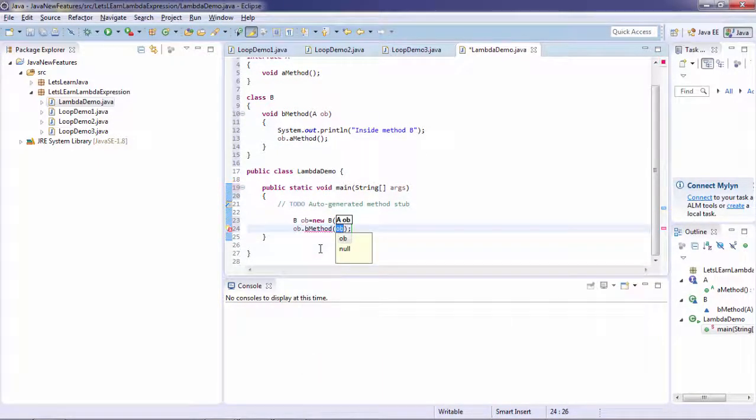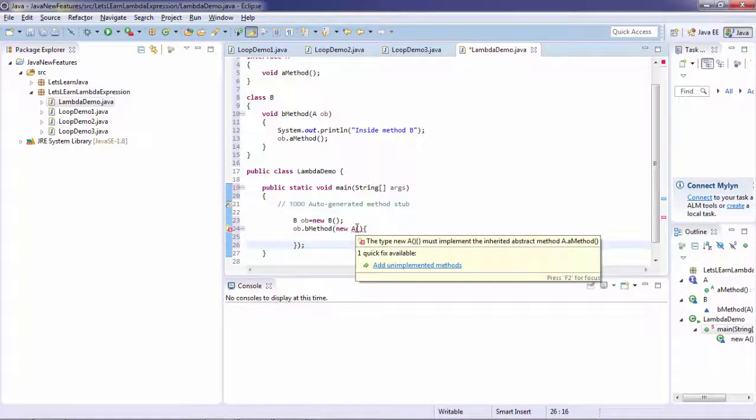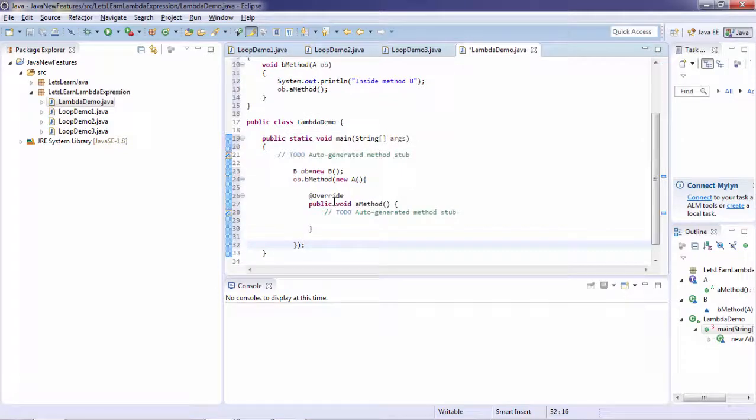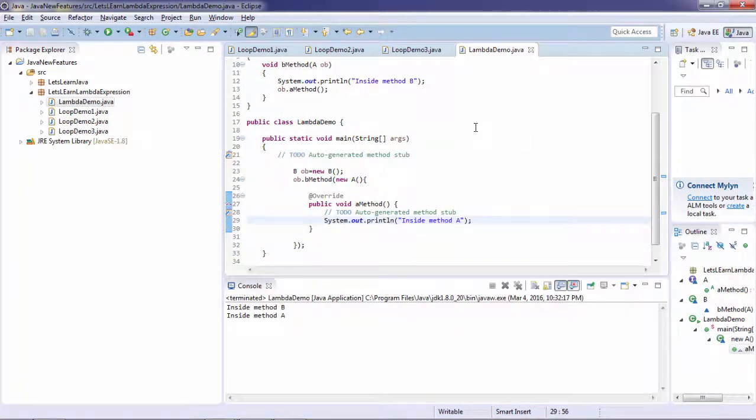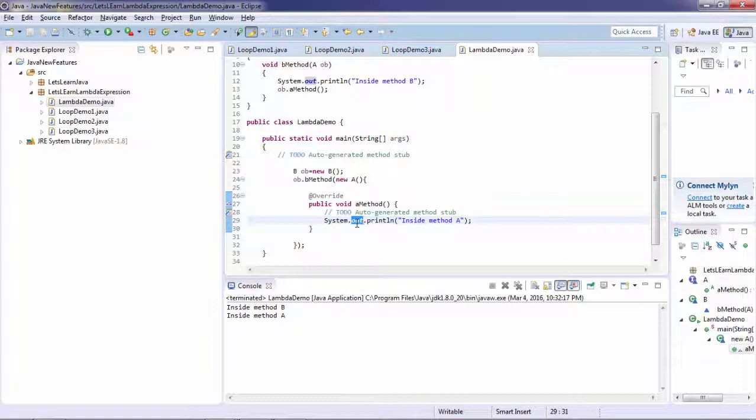Now I have to pass and override the method of A. So I am using fundamental of anonymous class over here. So just make sure that you have watched that video. Now I have to override the method A over here, and inside that, so you can see inside method B is first printed, then the method A method is called and the overridden logic is over here. So this statement is printed.